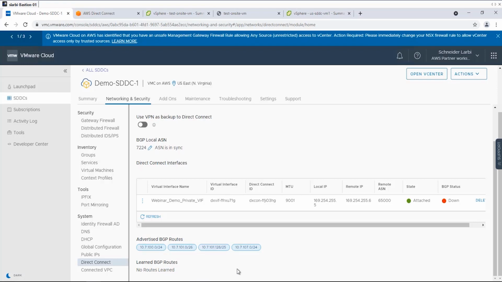And that means that we are now ready to start communicating between on-premises and VMware Cloud on AWS using Direct Connect private virtual interface. When the configuration is entirely complete, you would see that this BGP status would change from down to up.